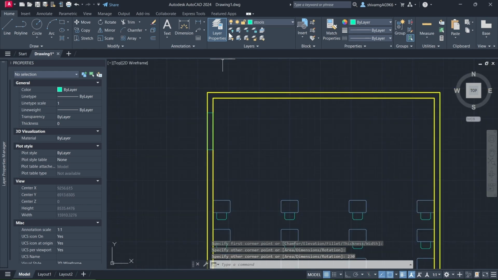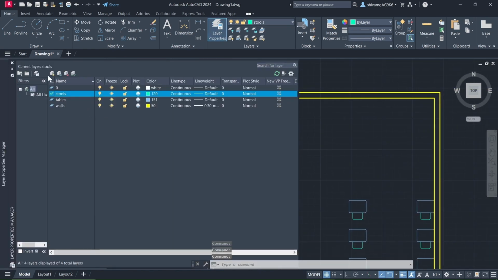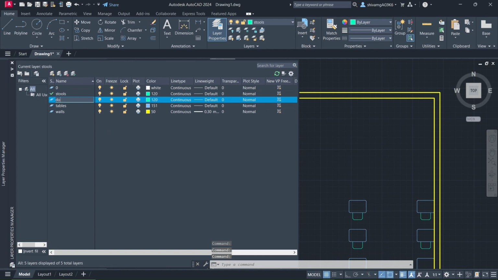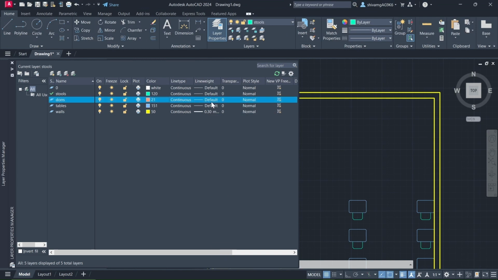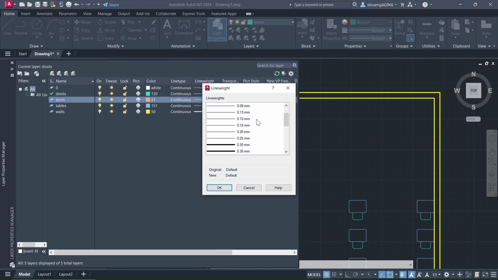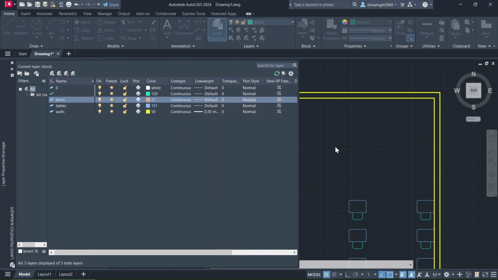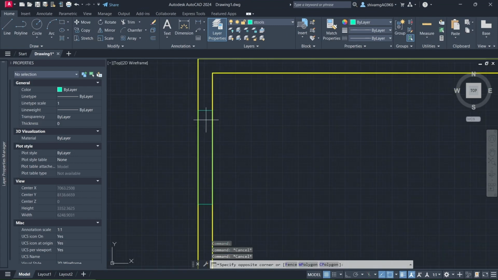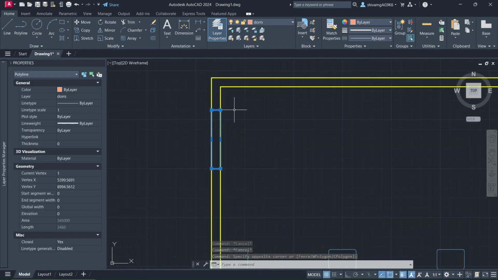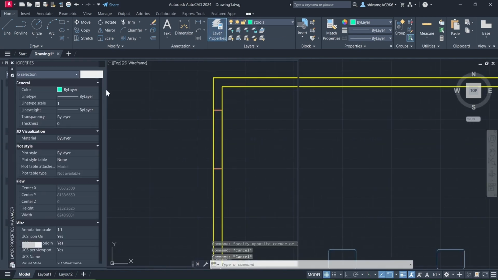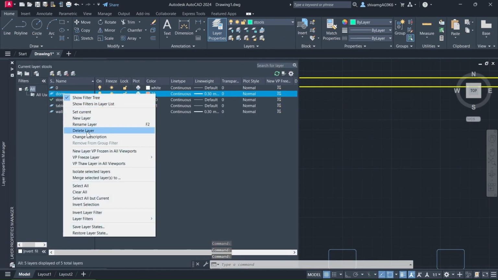So here let's make a layer for doors. Change its color. We need some different color. Let's take this color. Make this 0.30 also. Select this door and put this in doors layer. Okay, I guess.